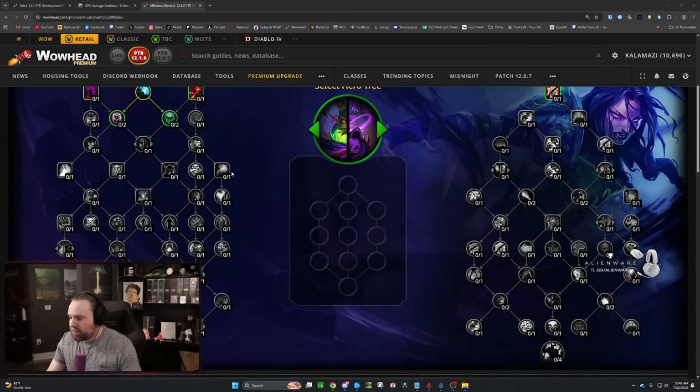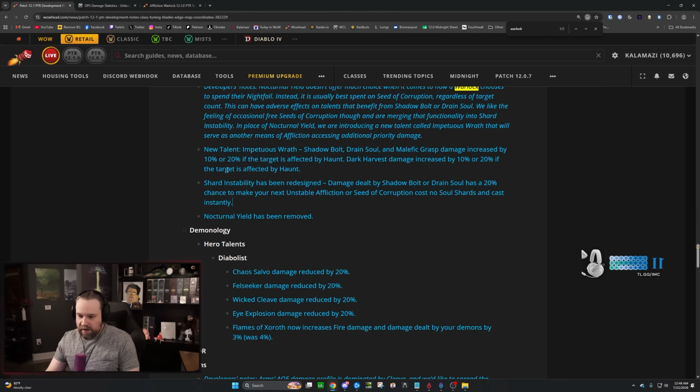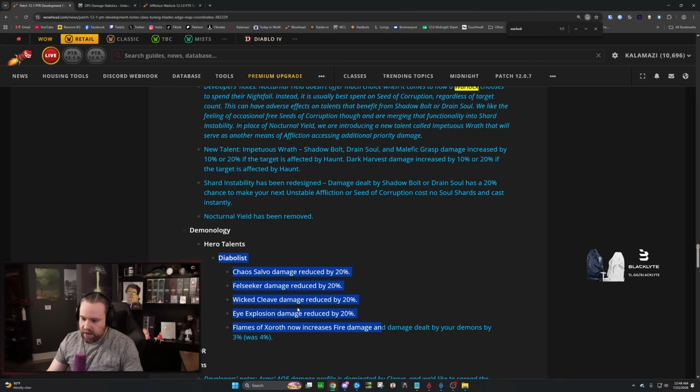So number 2, the other change today came in. I'm a little frustrated. Diabolus stuff. They ended up coming in and nerfing Diabolus Demonology. Why? I don't really know. Eye Explosion, Wicked Cleave, Fellseeker, Chaos Salva, all the pets and the eyeballs reduced by 20%. Why this was nerfed, I really don't know.